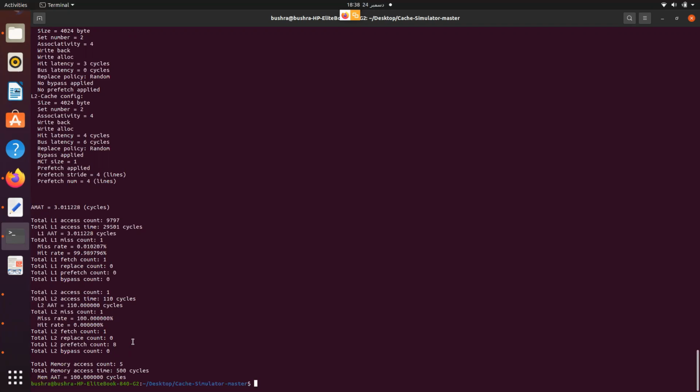From all the results, it is concluded that the average access time of k-nearest neighbor is 3.011003 on L1 cache, and in logistic regression the average access time is 3.011242 on L1 cache, and in random forest the AAT is 3.010983 on L1 cache. But on L2 cache, all three algorithms show the same average access time, which is 110. From the results, we conclude that logistic regression has a greater average access time as compared to k-nearest neighbor and random forest.